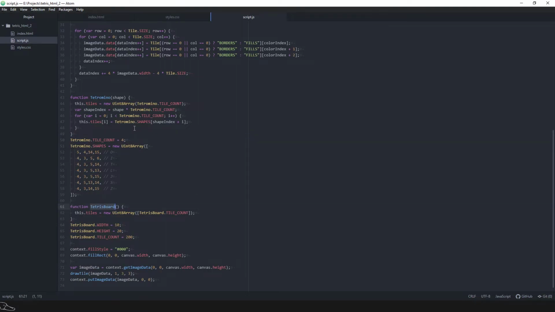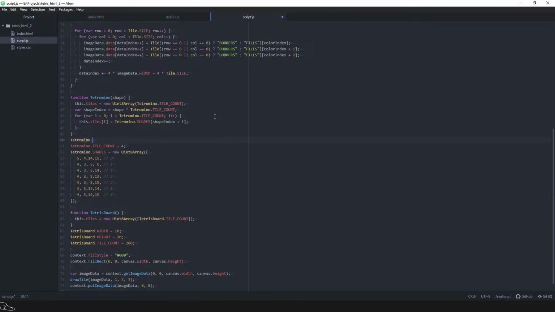So we've got our Tetris board and we've got our tetramino. So let's actually move our tile drawing thing into the tetramino. So we're going to do tetramino prototype render. Oh, you know what? We shouldn't say render. We should say draw, because rendering happens at the very end. And we're going to have our image data.